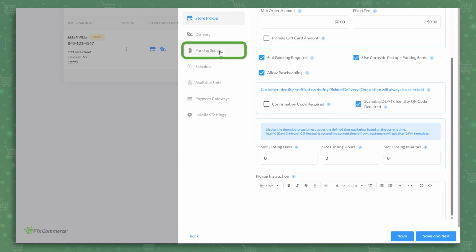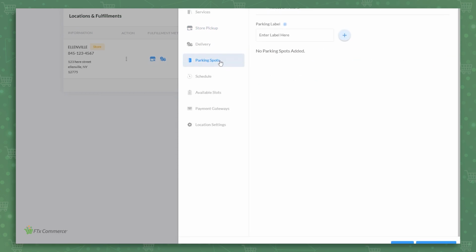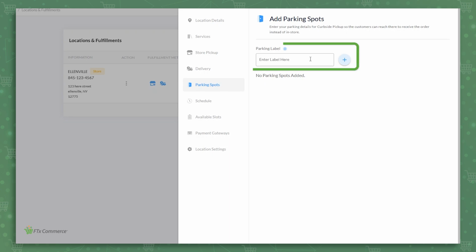The next section is parking lot spots. This is an area where you can enter in any parking labels that may be present, such as parking slot 1, 2, and 3. You would type in the slot and press the plus sign to add it. Type in your next slot and again the plus sign to add. You can also use the trash can to remove that slot.